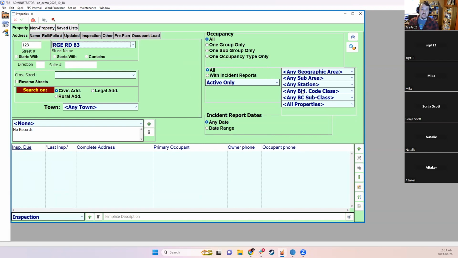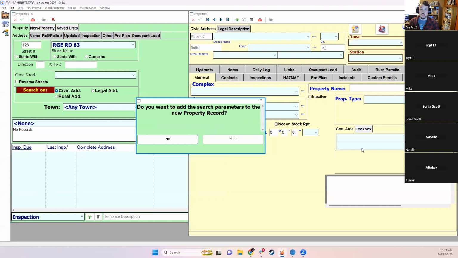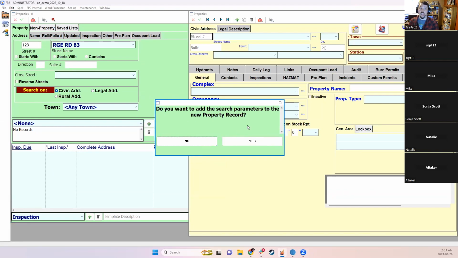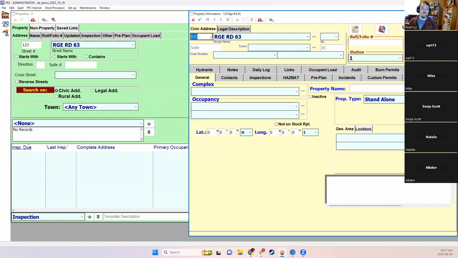If I go in right now and use the green plus button and create a new property, it automatically asks me, do you want to add the search parameters to the new property record? Because the assumption here is I couldn't find the property I was looking for and I want to add a new one. So I hit yes, and 123 Range Road 63 pops in here automatically.